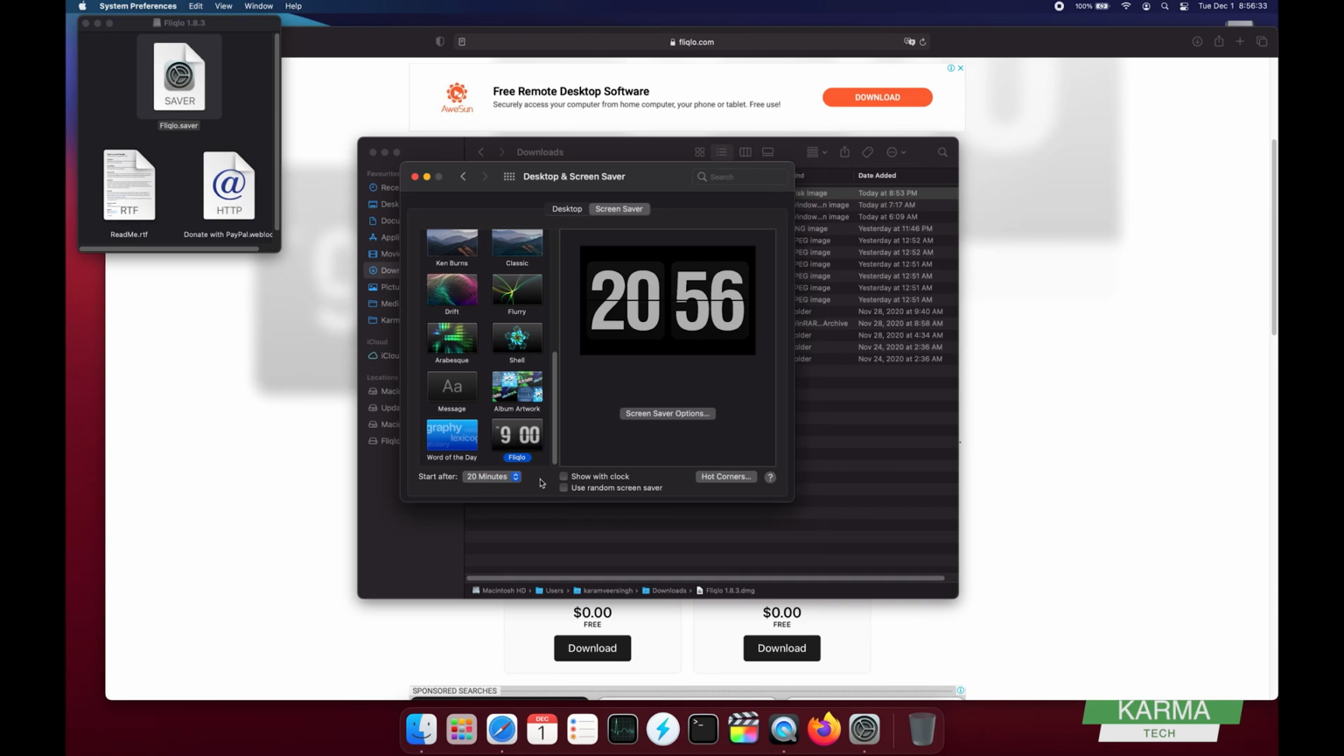So that's it guys, this is how you install your clock screensaver, enable it from here, and set up a start time, maybe after 1 minute, 2 minutes or 20 minutes. I keep it after 20 minutes.